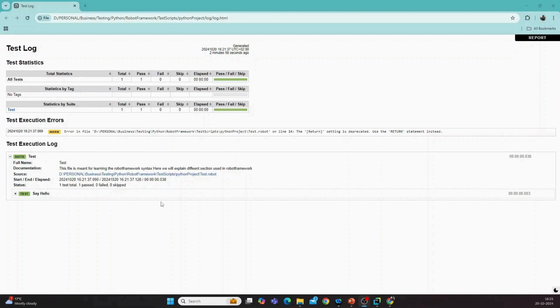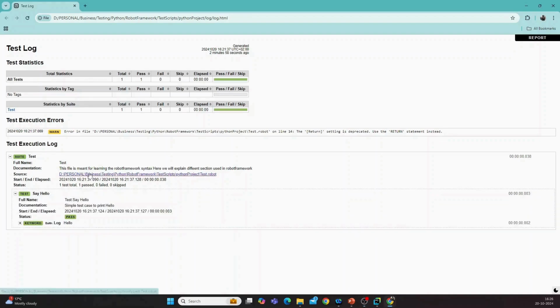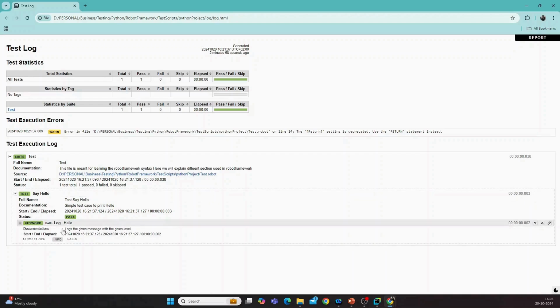So it always starts with the settings section, where it prints the documentation, the file name, the file location, how much time it elapsed to execute the test and things like that. Then we can go into the test case section, where it shows the test case name, say hello, and it gives a status, the elapsed time, and also writes the documentation about this. In case you have this documentation parameter, then it will write it, otherwise it will not. Then it takes into the keyword that you are calling inside your test. It also gives this information. This is about the detailed information.